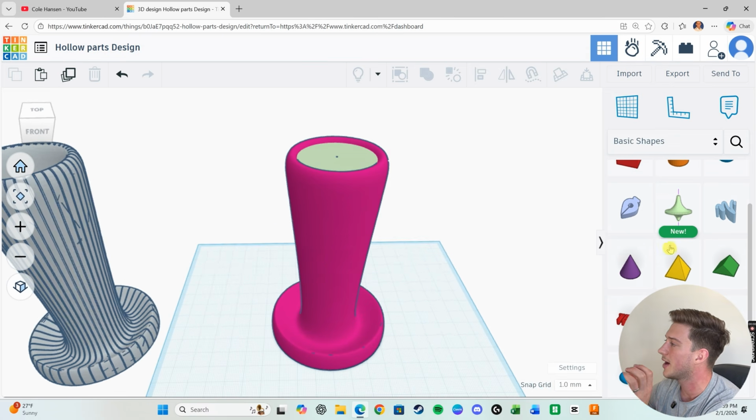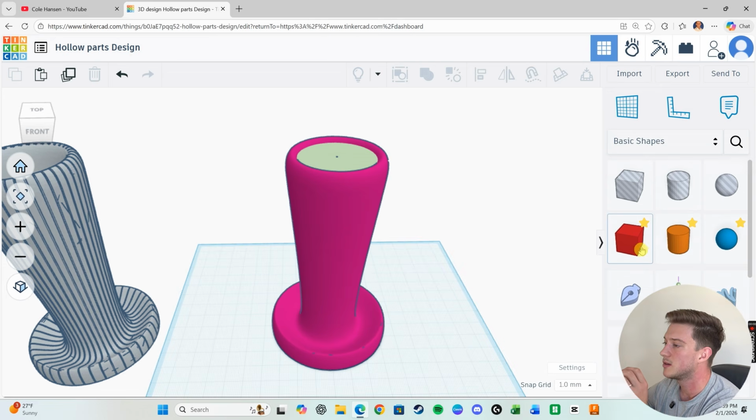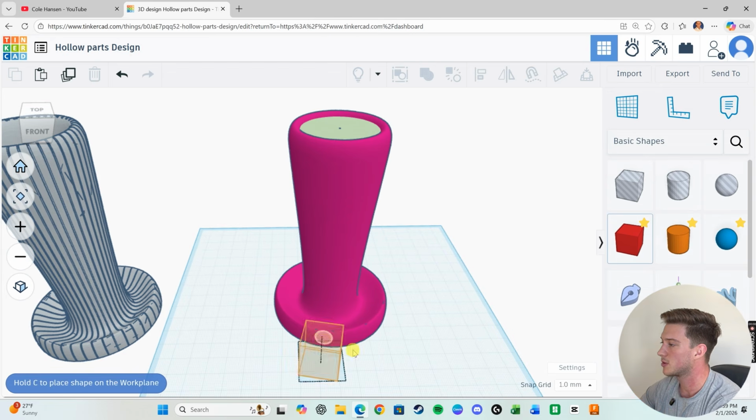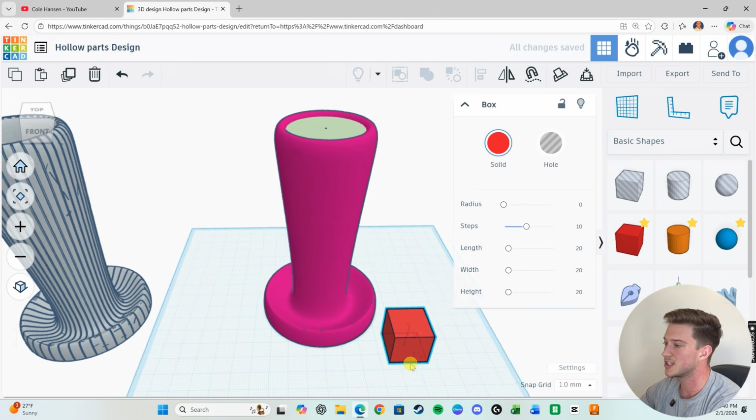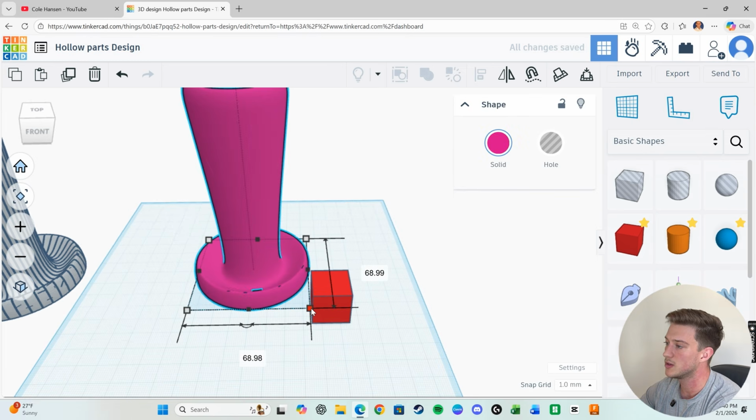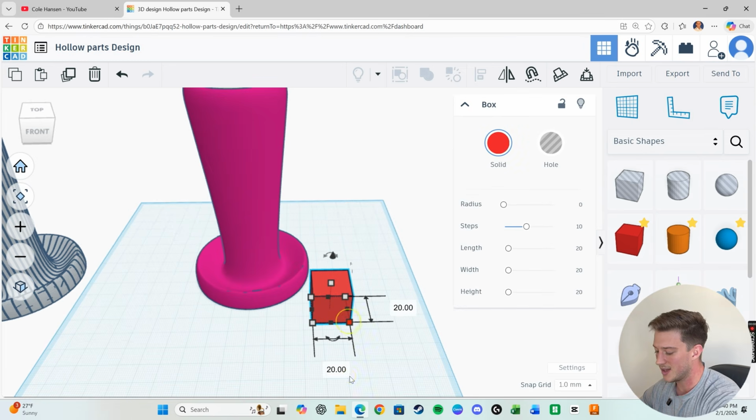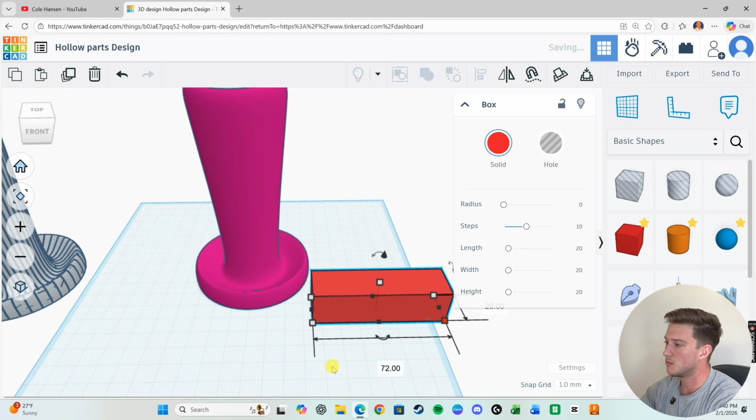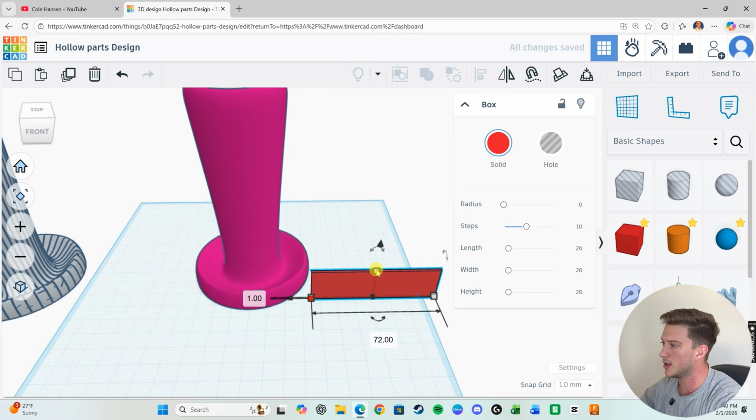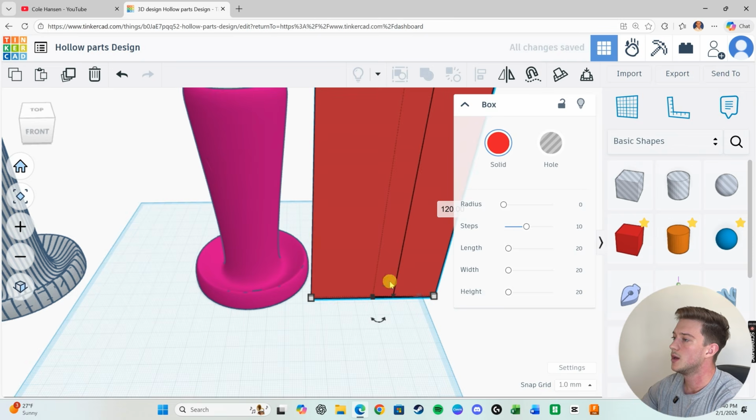So we can go back to our original method, and we can grab a box, drop it to the work plane. We know that the size dimensions of our model are almost 70 millimeters, so we're gonna make this 72 millimeters wide by 1 millimeter long, and then 120 tall, just so that we've got good coverage. Now we're gonna bring it to the middle.